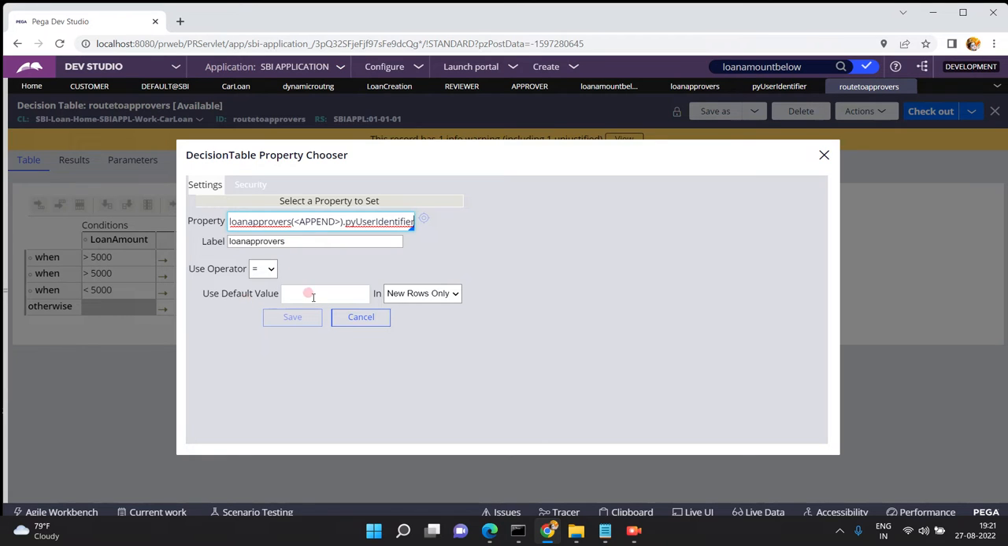Here, this is just a label. And use default value in new rows only. For example, if you want to, you can set a default value also. That default value would be set to the new rows, or all cells, or blank cells. For example, if you want to set a default value for some blank cells, then you can use this setting. Or if you want to set the default value to the new rows only, you can set it. Or all cells, you can set it. But here we are not using it.